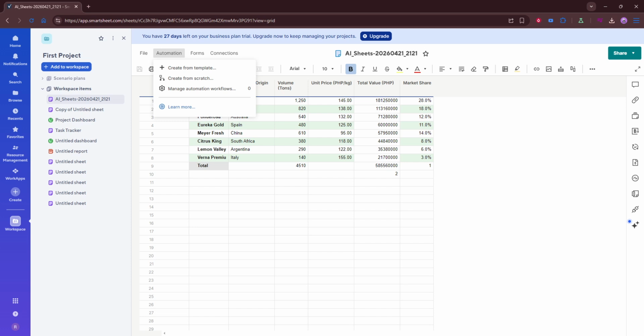Once the sheet is open, click Automation. This is where Smartsheet stores the tools used to create automated actions like alerts, reminders, and approvals. When you open this area, you'll be able to start building a workflow that reacts to activity in your sheet.